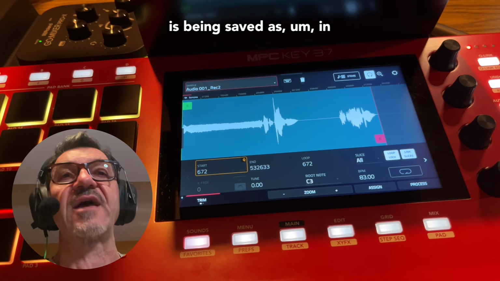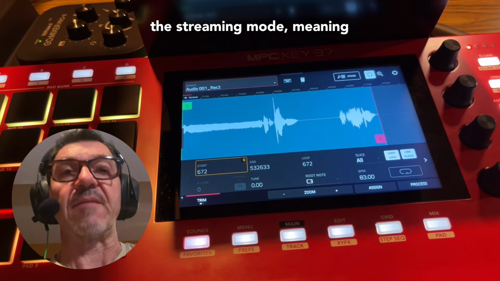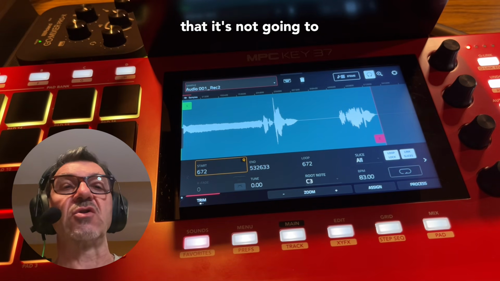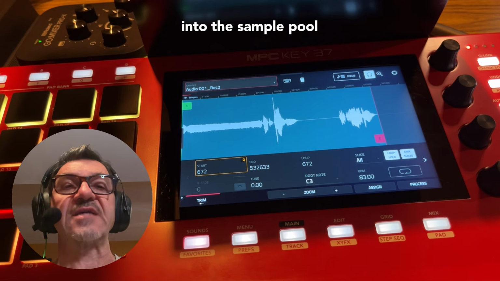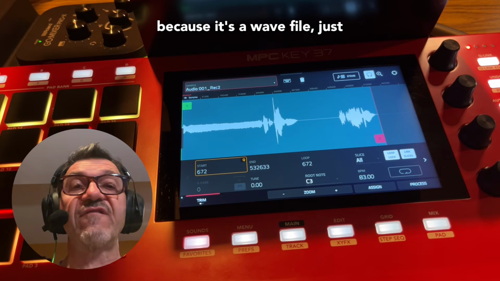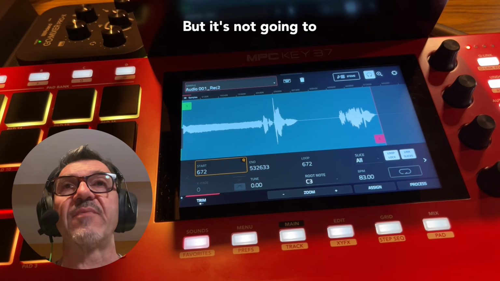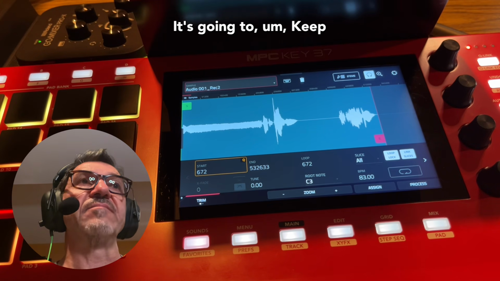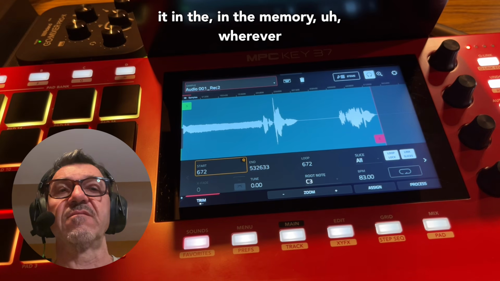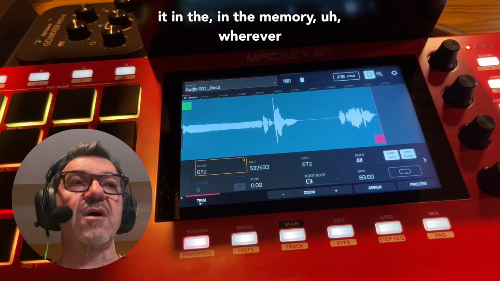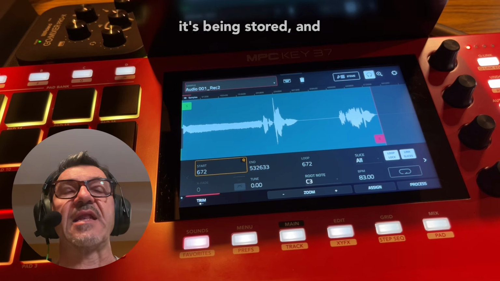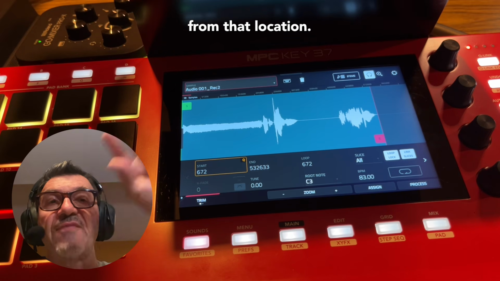and because it's an audio file, it automatically is being saved in the streaming mode, meaning that it's not going to load that audio file into the sample pool, because it's a WAV file just like the samples, but it's not going to load it there. It's going to keep it in the memory wherever it's being stored, and it's going to stream from that location.